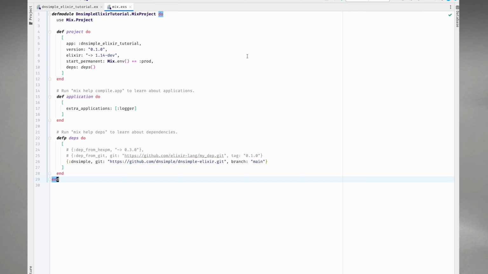Now that we have everything we need, we can start working on our Elixir tutorial app. Let's head over to our IDE. I'm using IntelliJ from JetBrains, but you can use any IDE you'd prefer. I've already created an empty Elixir project, and I've added the dnsimple-elixir dependency into our deps, as you can see on my mix file. So the first thing we're going to do, I'm going to add a simple console output saying hello dnsimple, so that we can see that everything is working and our dependencies are sorted.